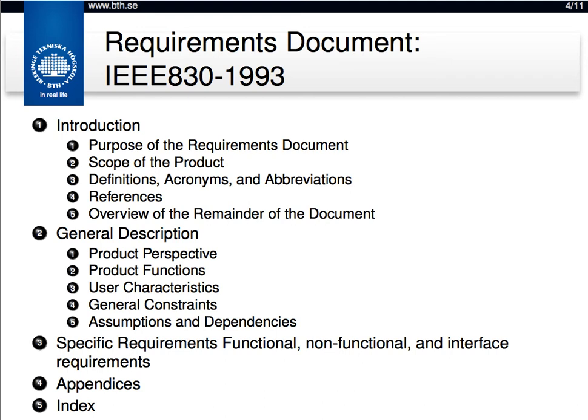The general description section is an overview of the product you're building. Usually there would be a picture showing where users are, if there's servers involved, and how data is passed back and forth, and things like that. User characteristics is also here, where you describe the different uses of the system, so that you have an idea when you read the rest of the document. You know when you're referring to, for example, a customer. In this requirements document, a customer is a particular type of user that has certain characteristics.